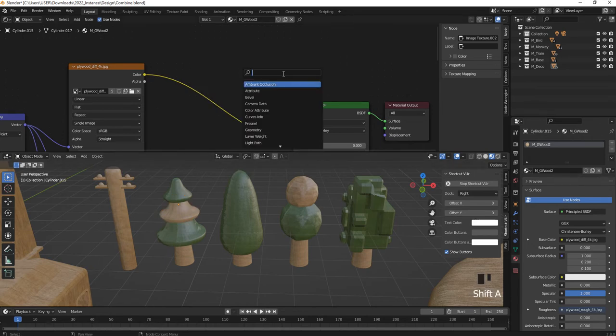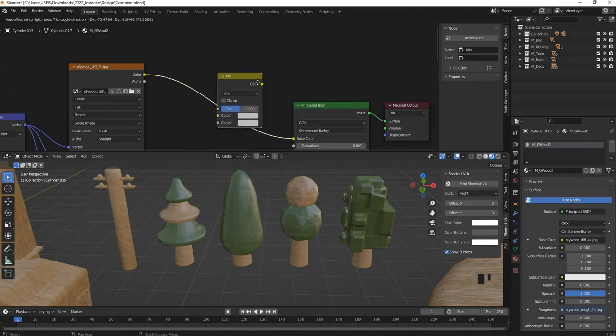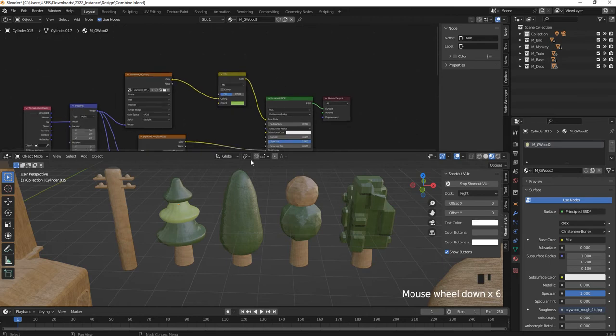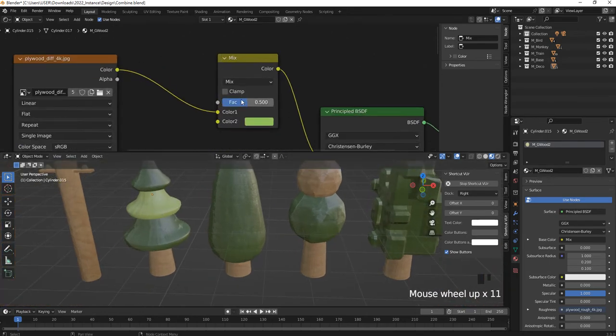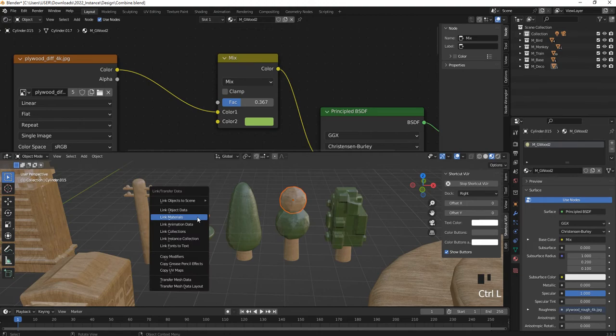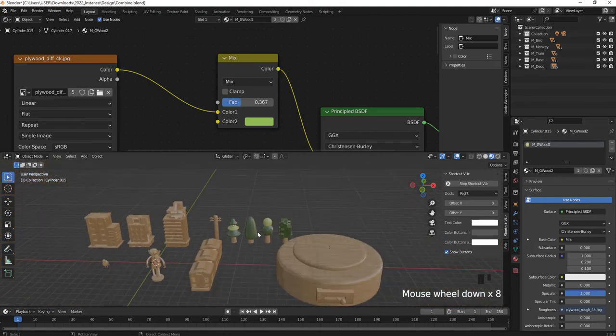So let's press Shift A again and use Mix RGB right here. And let's change the color, maybe lighter. Okay, so now we have this one, and I want this one to be stronger, or yeah, just like this, it will be fine. And let's connect them, Ctrl and L, link material. So for now it looks fine.